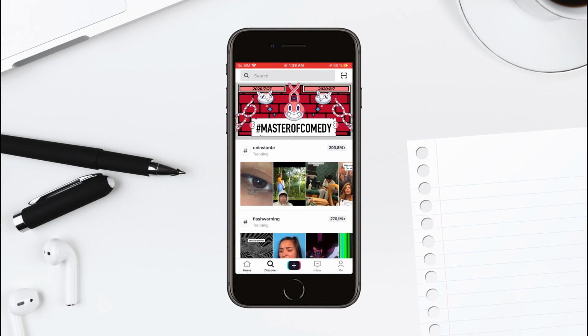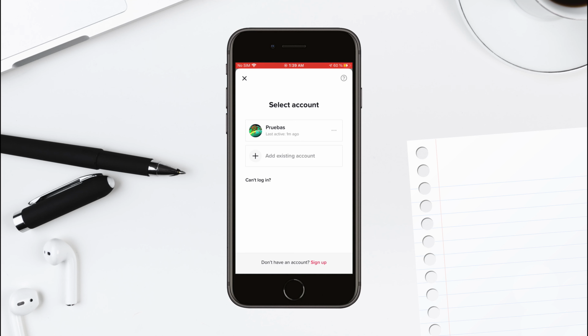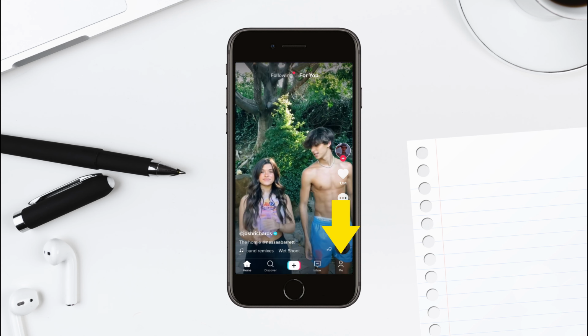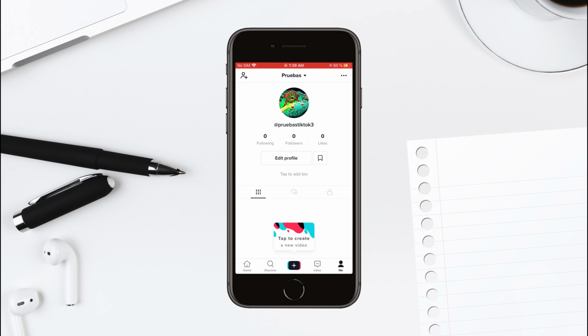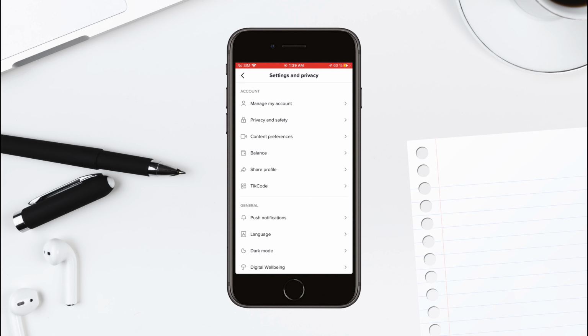The first thing will be of course opening the app on your device and go to the user icon on the navigation bar. Once there, if you are not already logged in, just tap sign up and select your personal account. Once inside, open your profile section down below. And you will need to tap the three dots menu on the top of the screen in order to bring up the app settings.